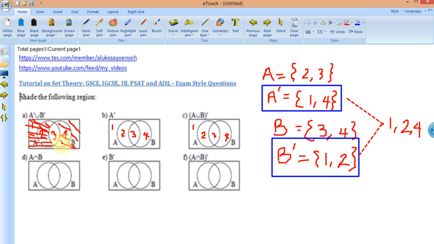So I think I'm good with this shade. I don't need to do too much, guys. I have a lot of questions to solve. Everything is clear already. Okay, so this one says A complement. A complement is 1 and 4. So I'm going to shade region 1 and region 4 because that is A complement. Meaning the only part that will remain unshaded is inside A, since outside is inclusive. So that's why I did that.